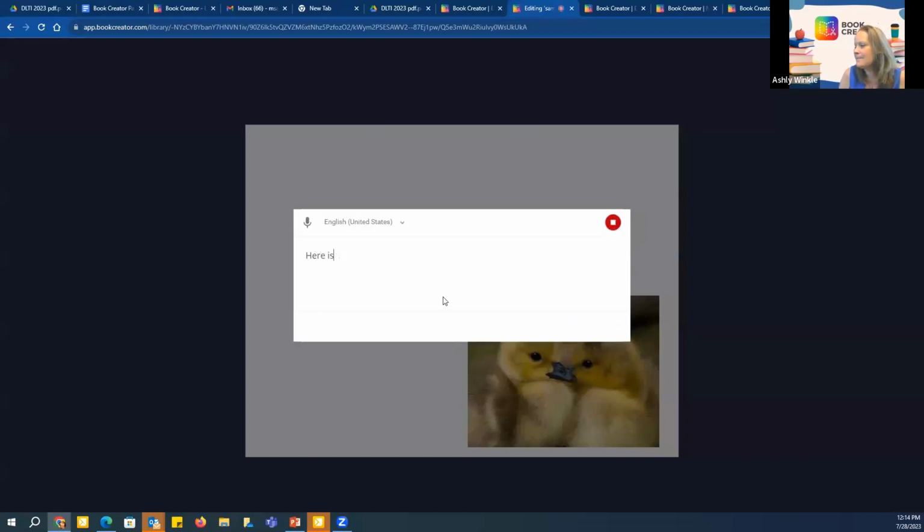Here is my beautiful picture of these beautiful ducks, and I love them so much. And I love, love, love speech to text on Book Creator. And I'm done. And boy, was that easy.